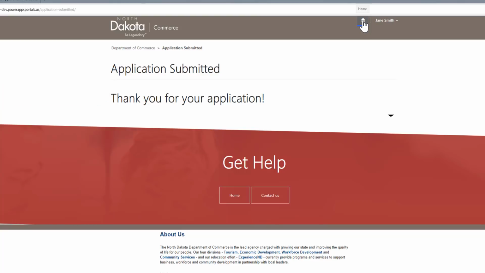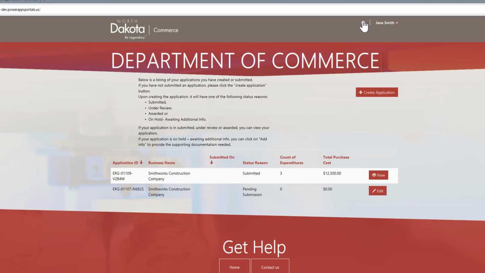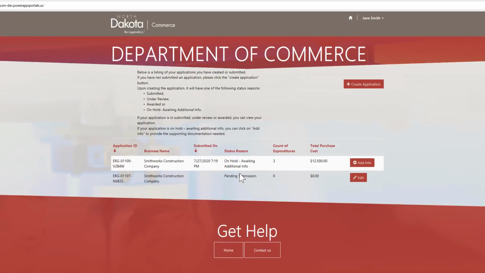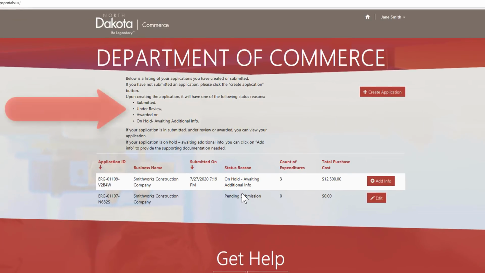Return to the home page. It will display a list of applications once they are submitted. You will be able to view the current status of your application in the grid. Each time you log in and return to the application portal, you can determine if additional steps are required and what stage your application is in. There are 4 possible stages for an application: submitted, under review, awarded, or on hold awaiting additional information.